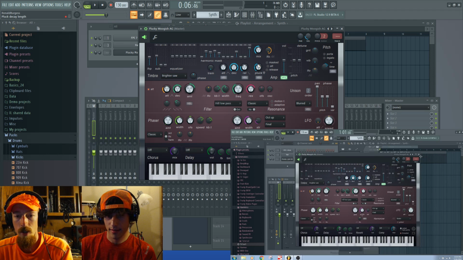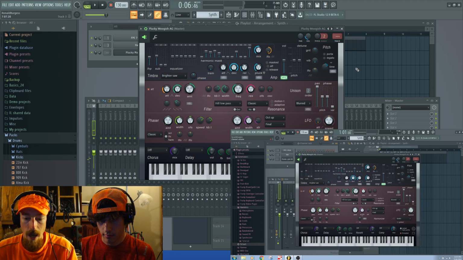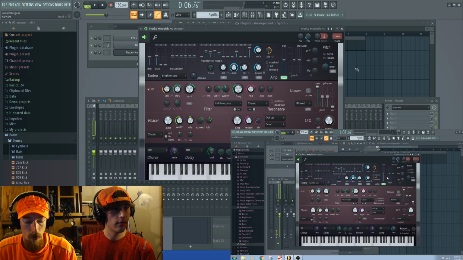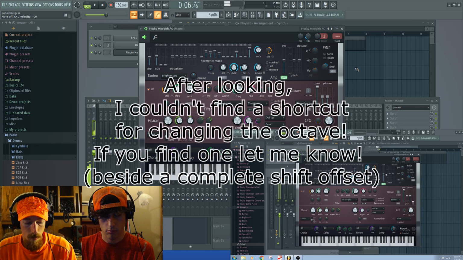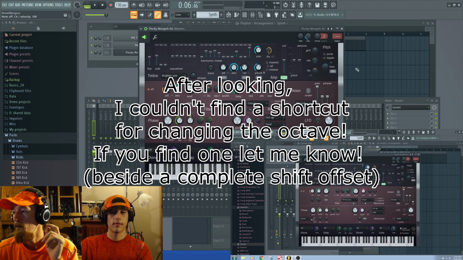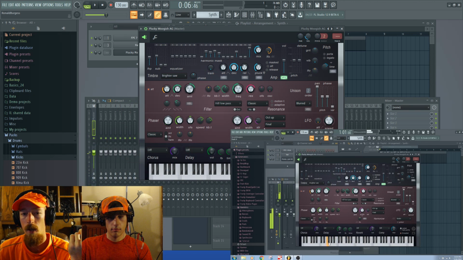Now to audition it, you just play some keys. I have a MIDI keyboard on my setup, so I hardly ever use my typing keyboard. I believe if you hit Control down, nope, that's not it. I can't remember how it works. Anyways, basically, if you click down here, you can hear the lower notes and the higher notes.